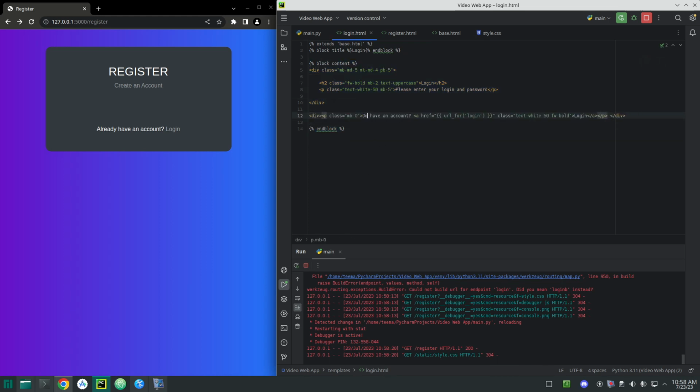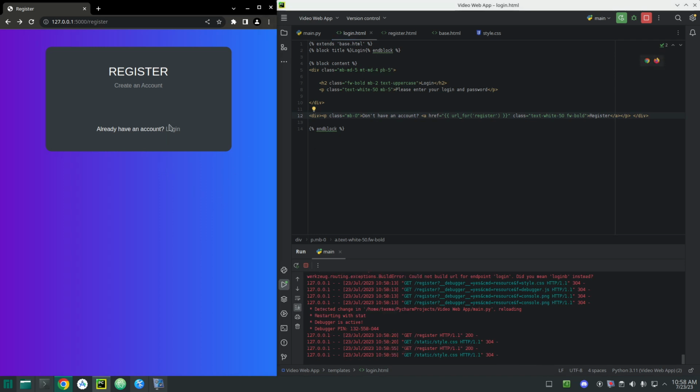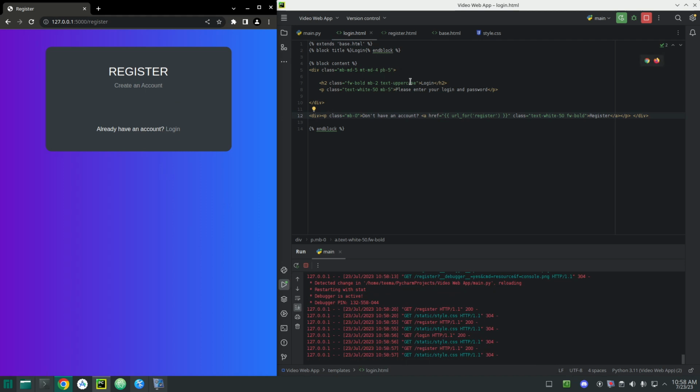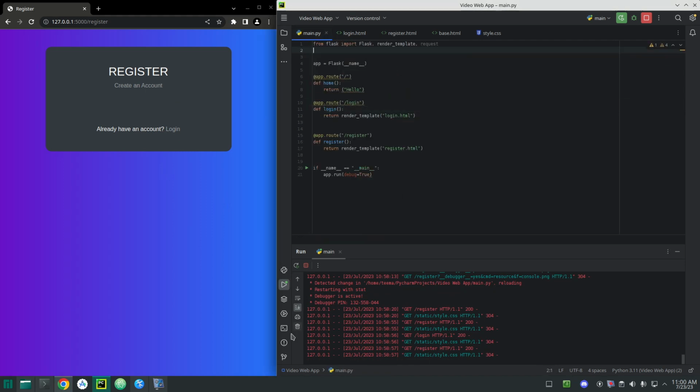And you can see, don't have an account, then register, and it's going to lead to the register URL. So let's try it. Already have an account, login, don't have an account, register, and that works. Now we can start working with the form.